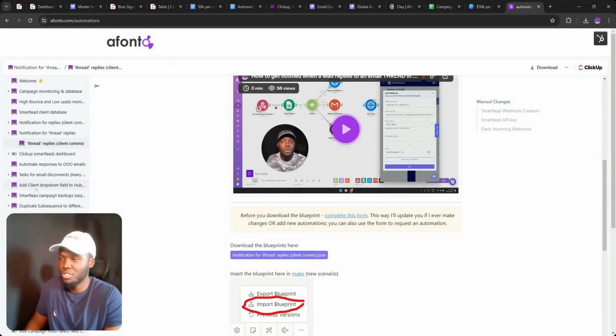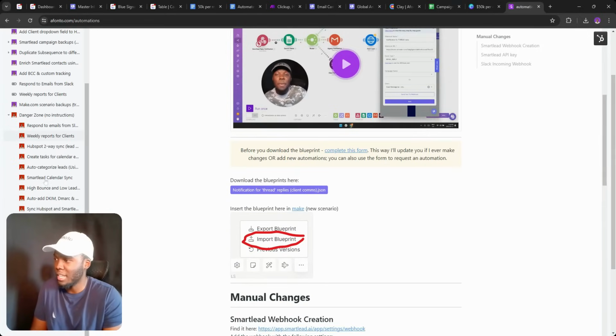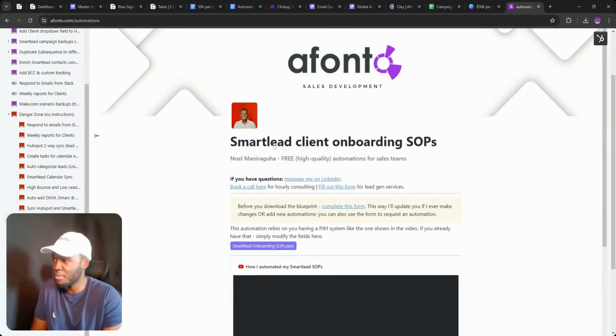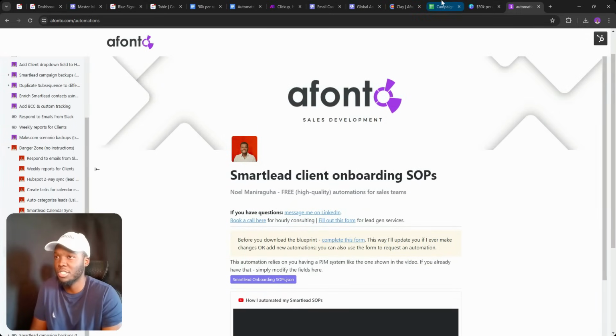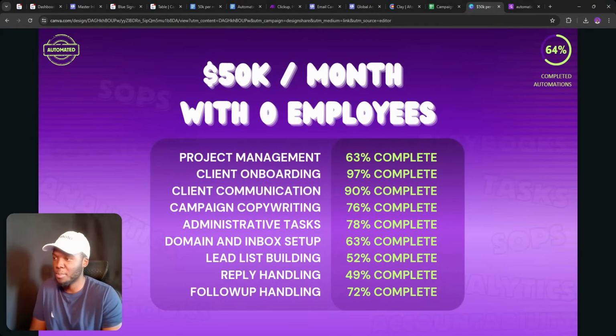At afonto.com/automations, you can literally just copy and paste these automations. For example, we have the smart lead client onboarding SOPs. These would be found here, and you can literally just copy it. Cool. So that is the next part, client onboarding.